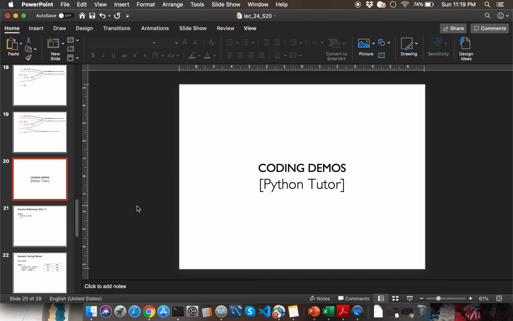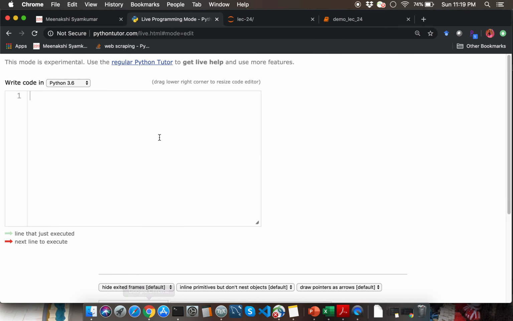So I'm going to actually get started with very simple demos to understand this whole concept of functions as objects. And then we'll move on to meaningful demos.